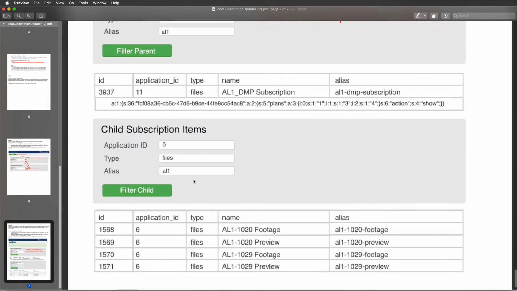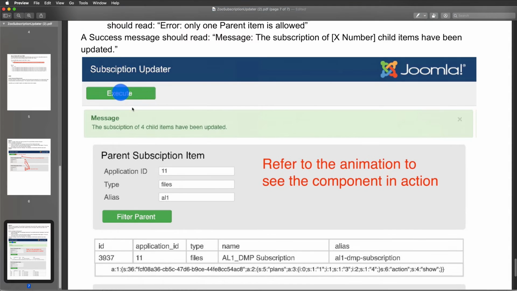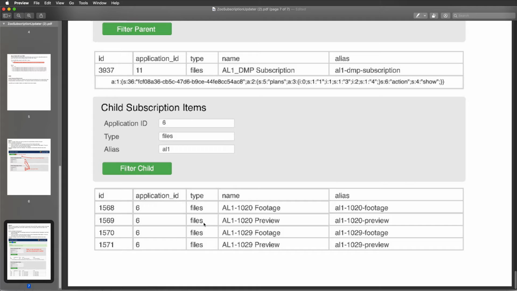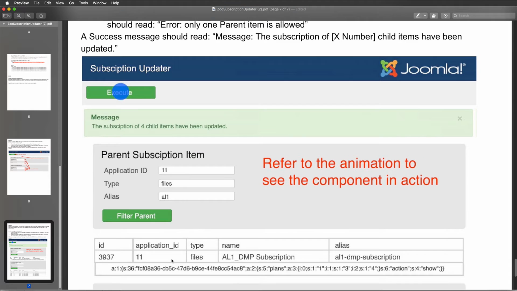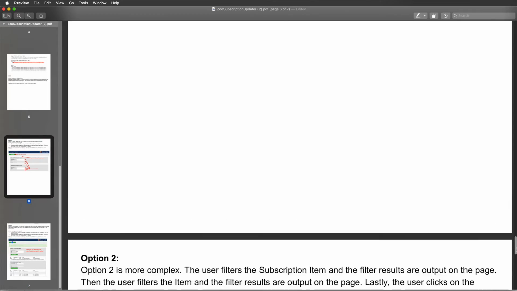So if you do child subscription items and you do filter, and you can see the name and alias, if it's bringing up the wrong things here, then you'll be able to see it, and you won't change the subscription status because you'll be able to see what it's filtering. So I would like to pursue this more complex version of that.